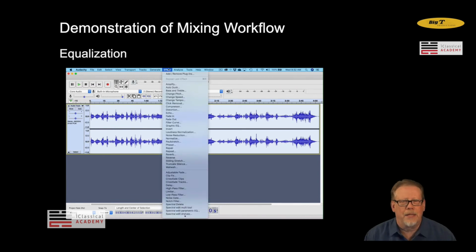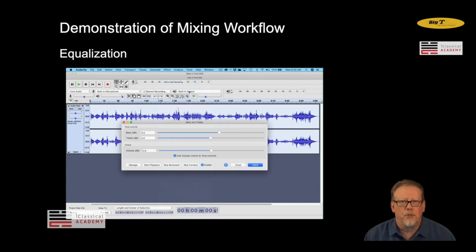I'm going to select Bass and Treble in the Effect menu. This gives us the ability to make bass and treble adjustments. You'll notice that the volume changes as we add and take away energy. I just want to add a little bit of low end and leave the high end alone. We can listen to how this adjustment has altered the signal.